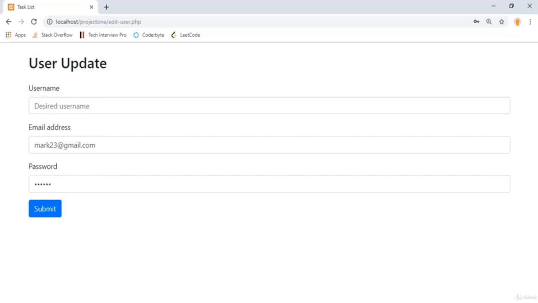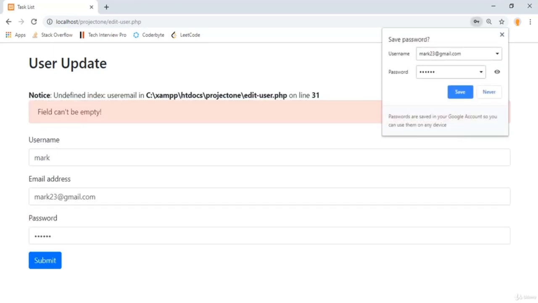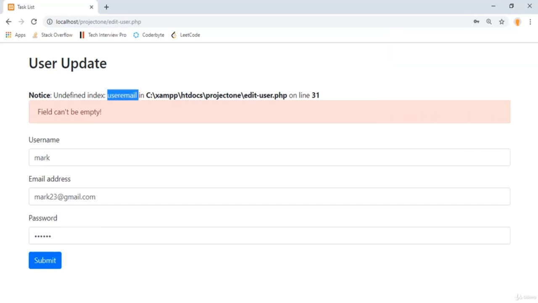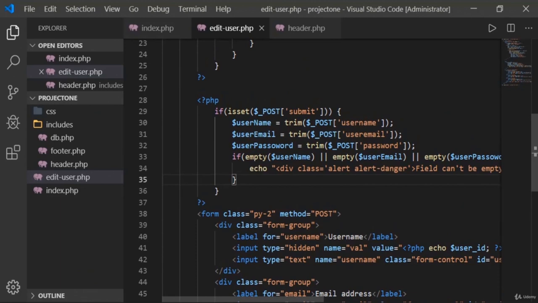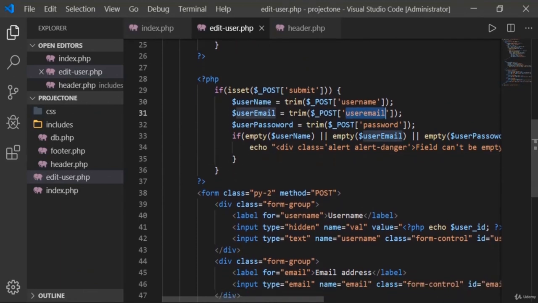If we make one of the fields empty, now submit, okay, no worry about this, user email, we'll look at this very soon. Field can't be empty. That's very good, right? So here, user email, line 31. Let's look at what's wrong going there. 31, user email. Here we have email, not user email, right? Sorry for that. Okay, let's change this name to name. Here, name.